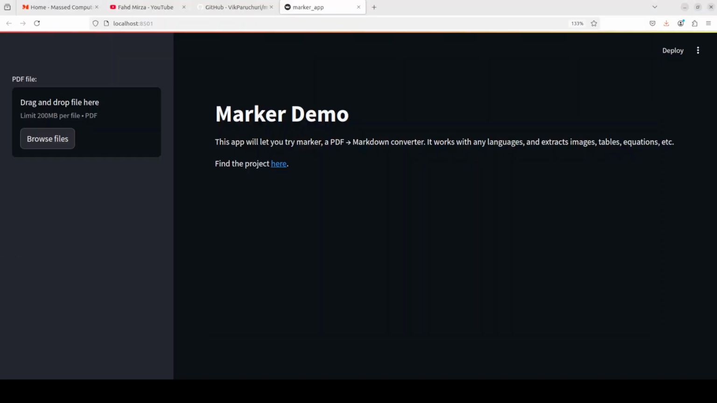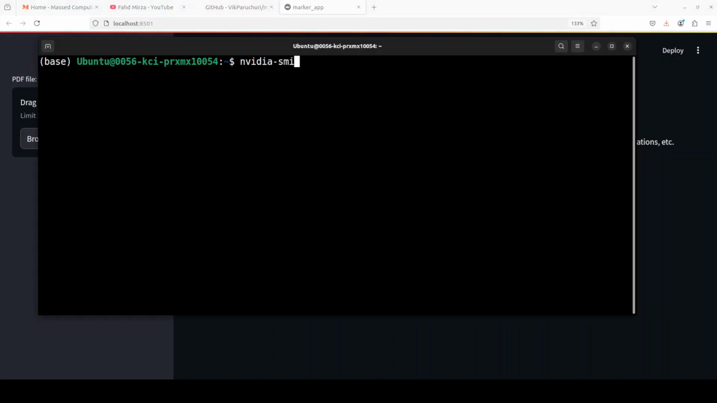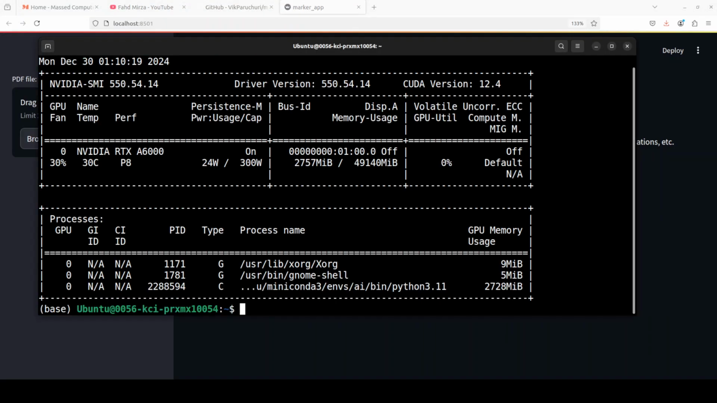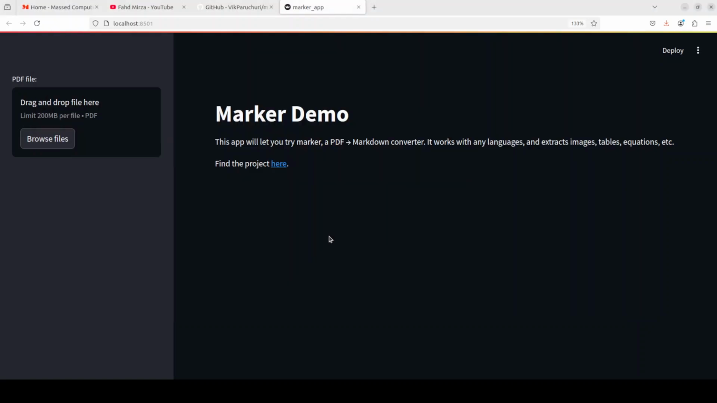And there you go, it took around 5 minutes to download everything and our Marker demo is running. Also, let me quickly show you the VRAM consumption to see how much it is consuming on my GPU. So just close to 3 gig of VRAM. As I said, you can run it on CPU easily.